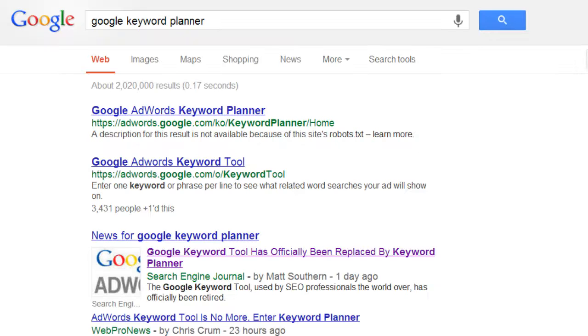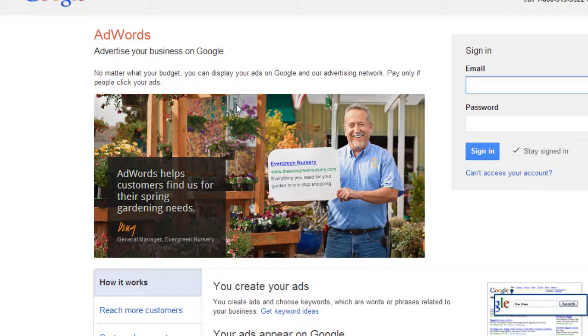So with that said, we're going to use a free keyword tool created by Google called Keyword Planner. So let's go ahead and go to Google and I'll show you how to use this tool. If you go to google.com, type in Google Keyword Planner and click on the link at the top that says Google AdWords Keyword Planner, you'll need to go ahead and log in using your Google account.